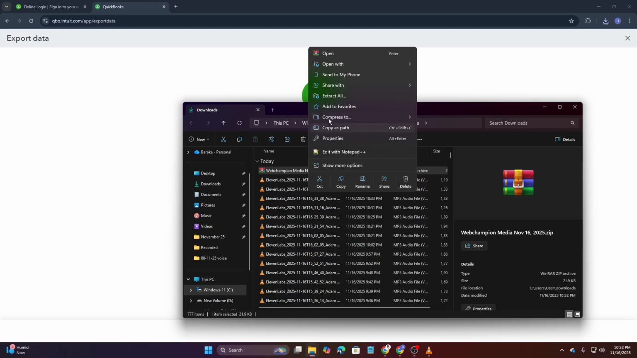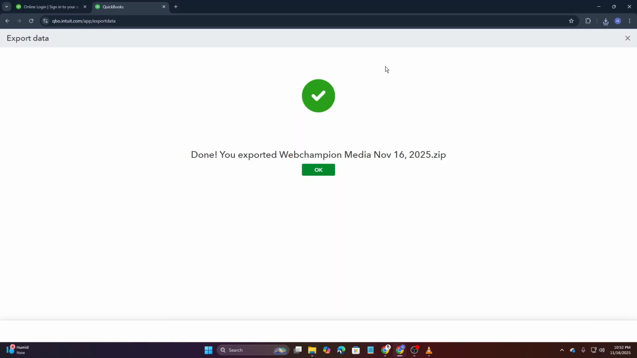And just like that, you've successfully backed up your QuickBooks data. Remember, creating regular backups is key to protecting your business information. Make it a habit to repeat this process so your data is always safe and up to date.